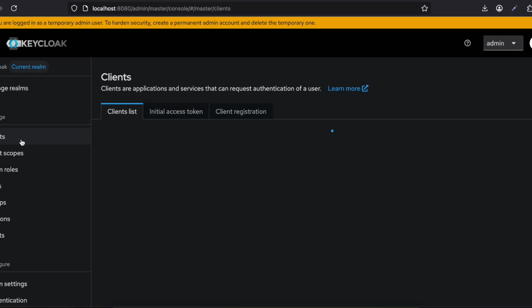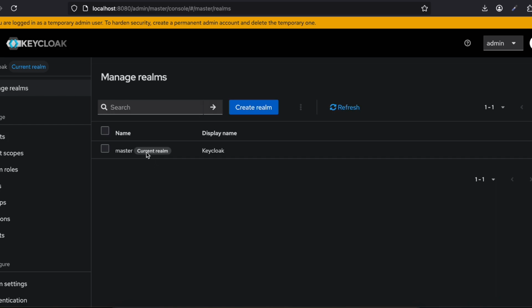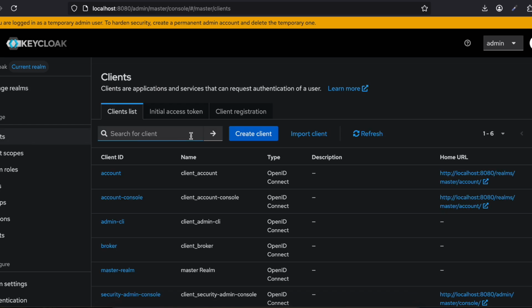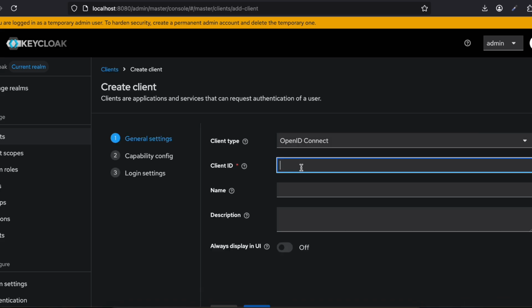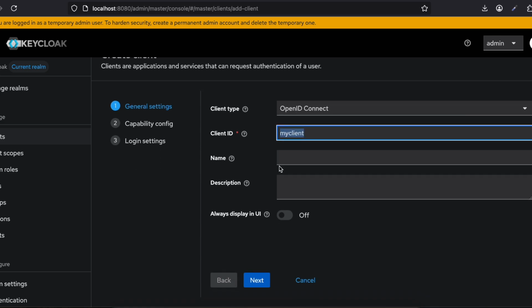Then I can just go to clients. Realm, I'll keep it as the master realm only. I'm not going to change my realm. I'll go to clients and click on create client. Here I'll just name it my client. You can name it whatever you feel like. This name is very important because we need to use it as well.